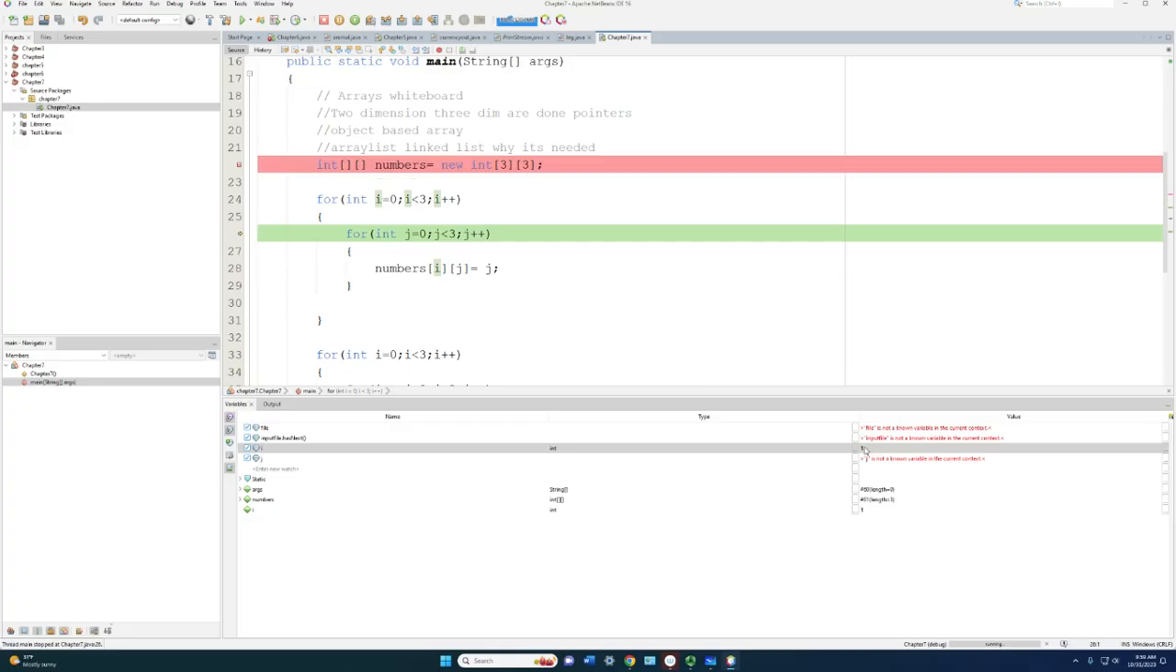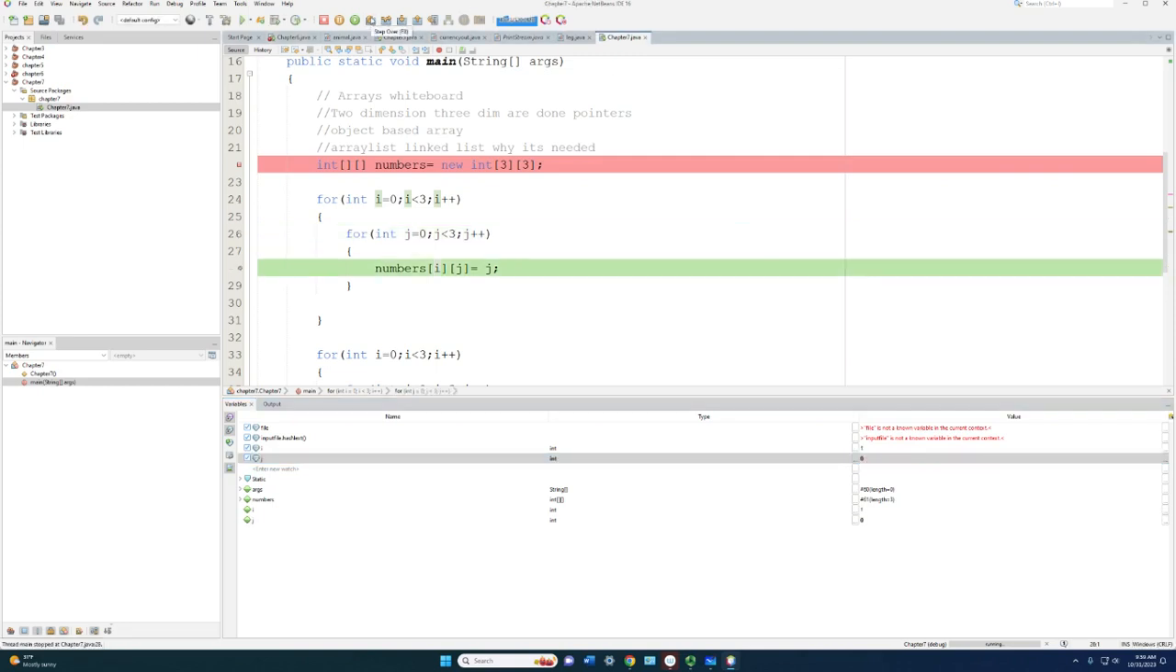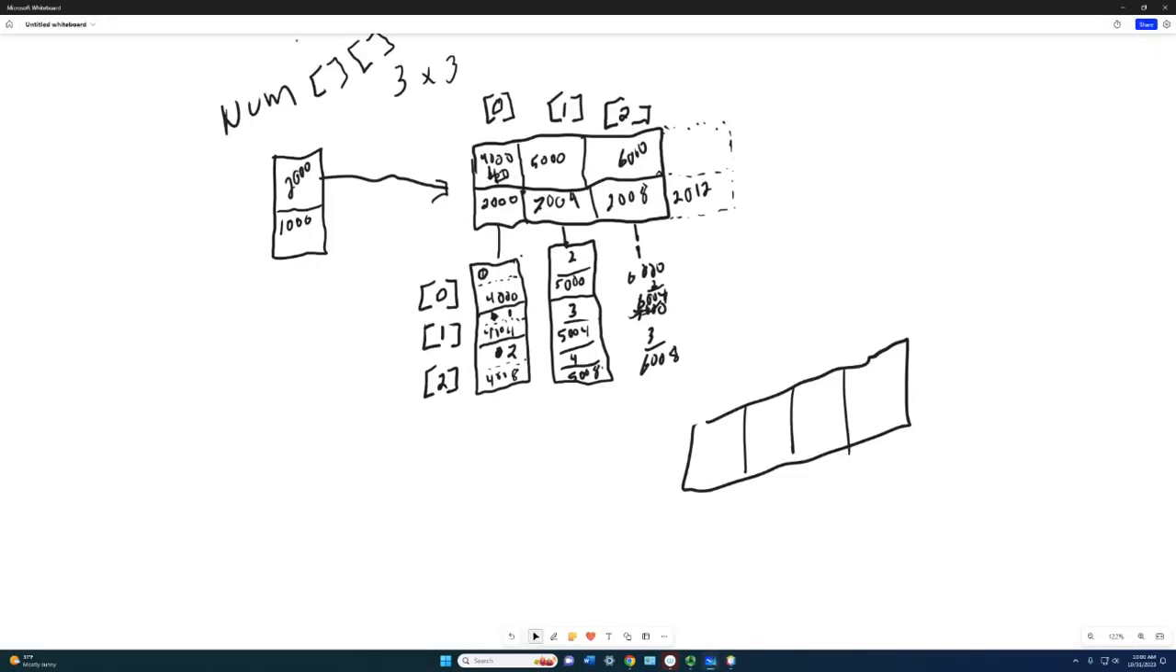Look over here. Here's i. j is going to be created and rebuilt and remade because it's going to wholly run again starting at 0. So now i is 1 and j is 0. So we're saying numbers of 1, 0 equals 0. So we go back here. Numbers of 1, 0 equals 0.